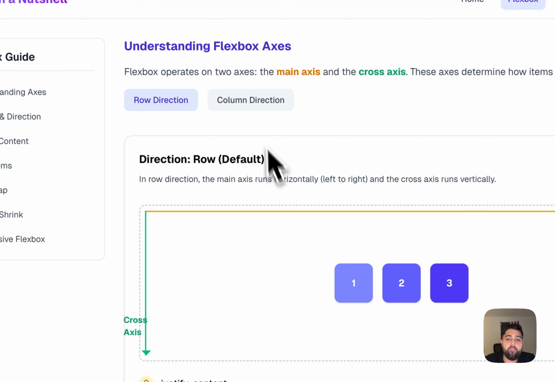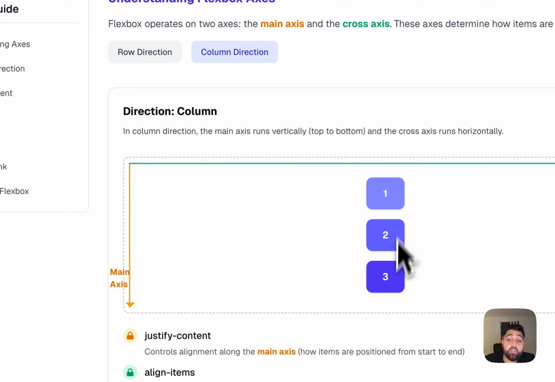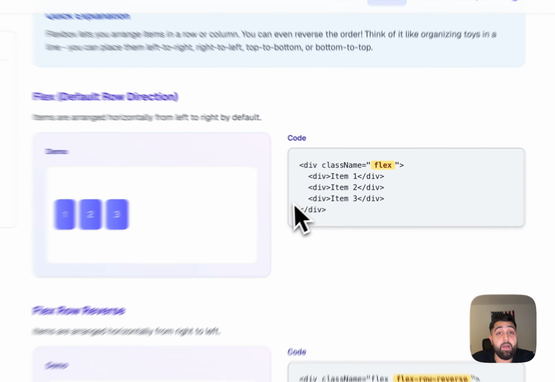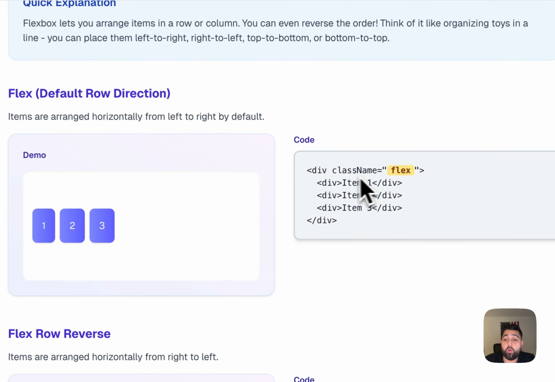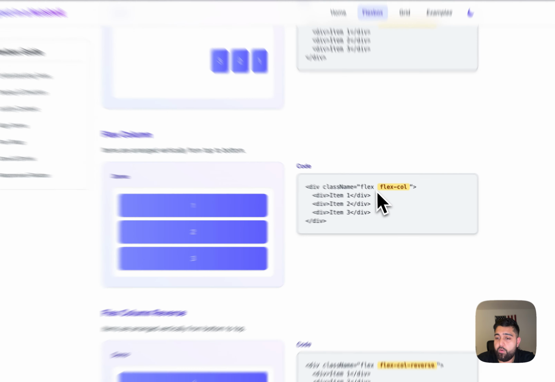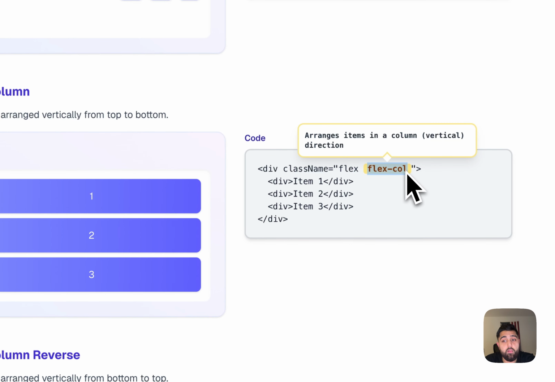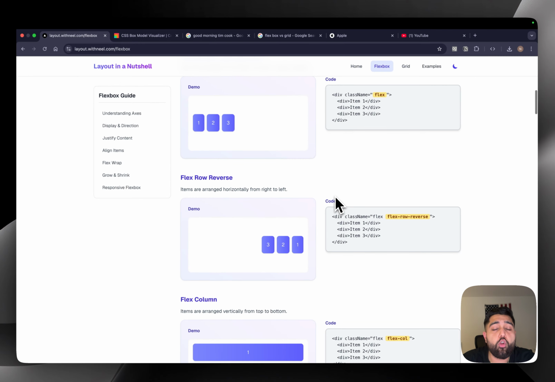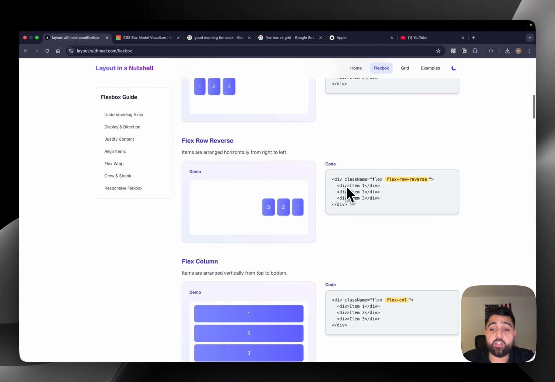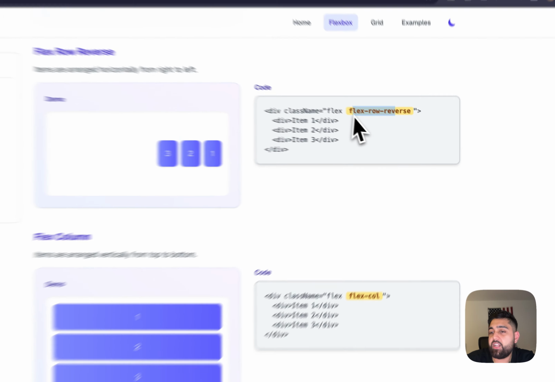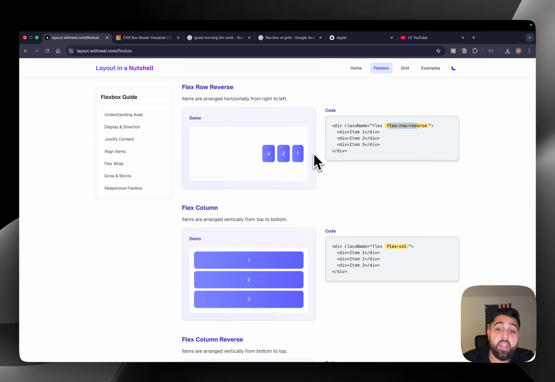You'll see here that if we use a column direction, it's going to organize it vertically. If you use a row direction, it organizes it horizontally. By default, if you add a flex attribute to a class, it's going to organize it horizontally. You also have column. So if you say flex and then flex-col in Tailwind, it's going to organize it vertically, in a column fashion. Additionally, with Flexbox, you can also give it a class to organize it in reverse fashion. So if you add flex-row-reverse, it will be arranged in a reverse fashion.